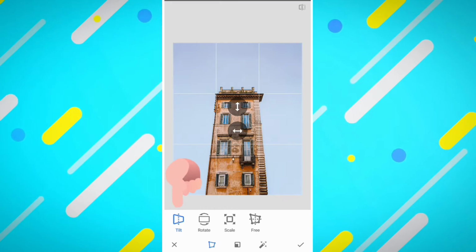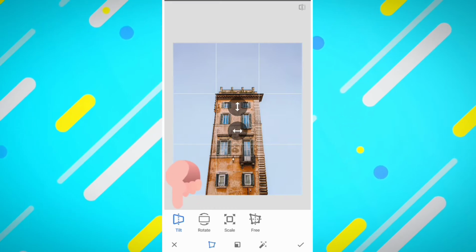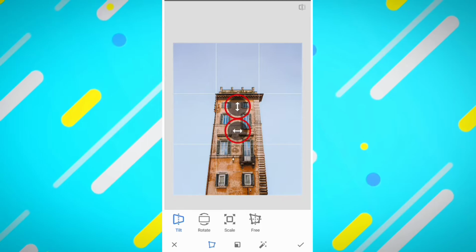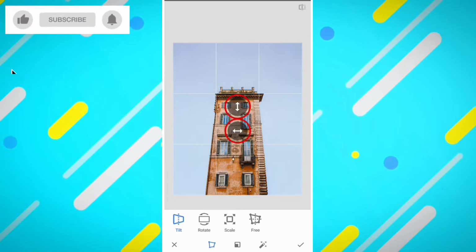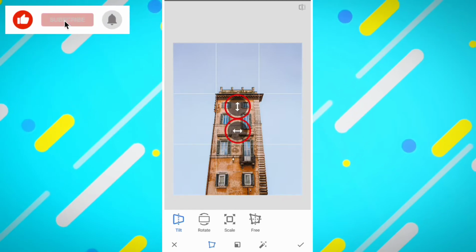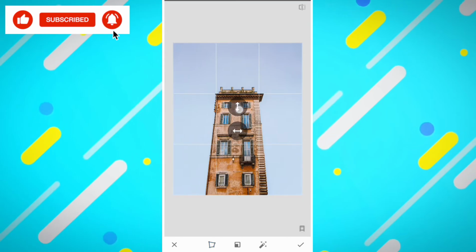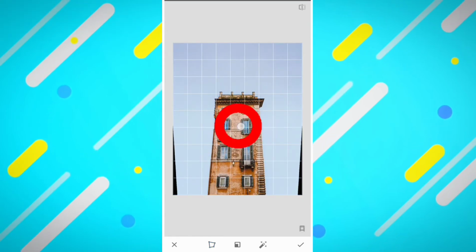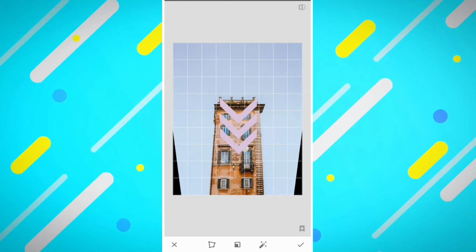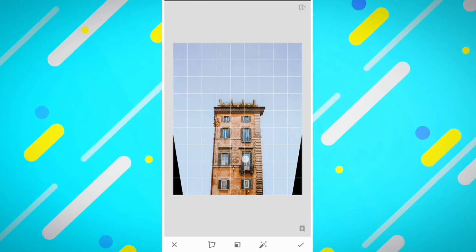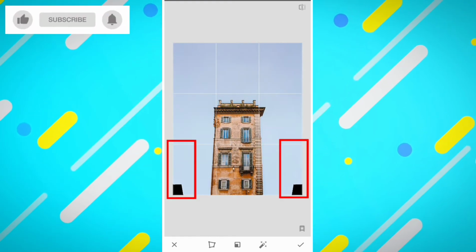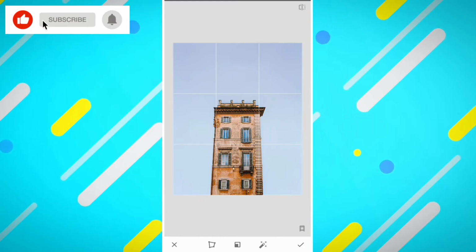I'm using Tilt to fix this image. You can see there are 2 arrows, one in the horizontal direction and another in the vertical direction. You can move the image in 4 directions. Tap on the image and move it down like I'm doing. You can see the corners of the image, it's automatically filling the extra part.